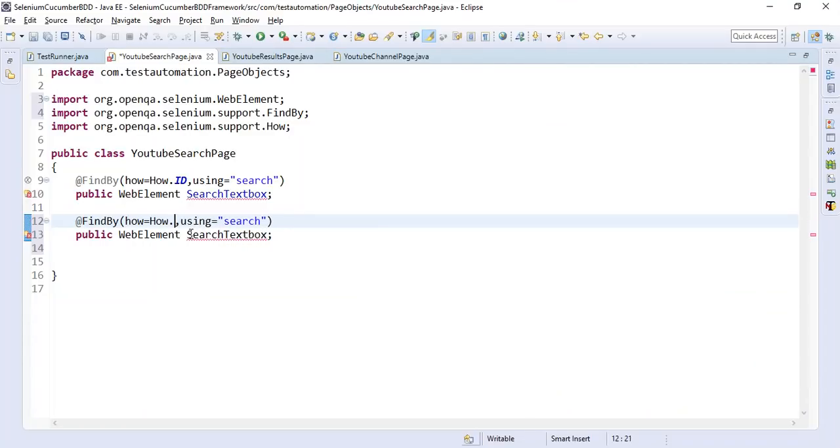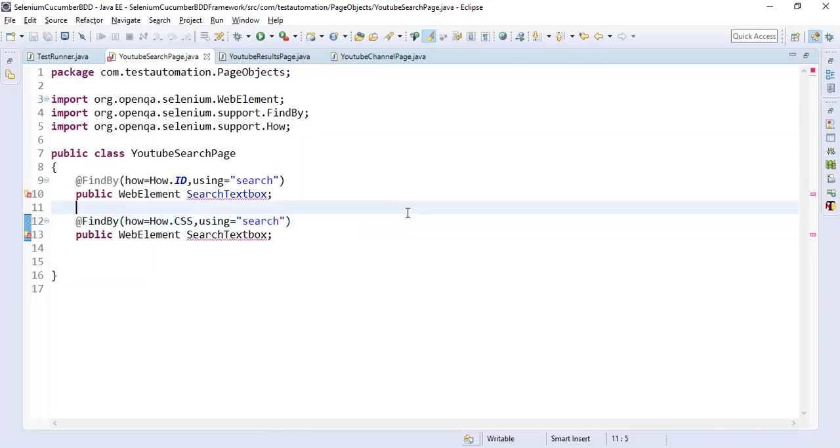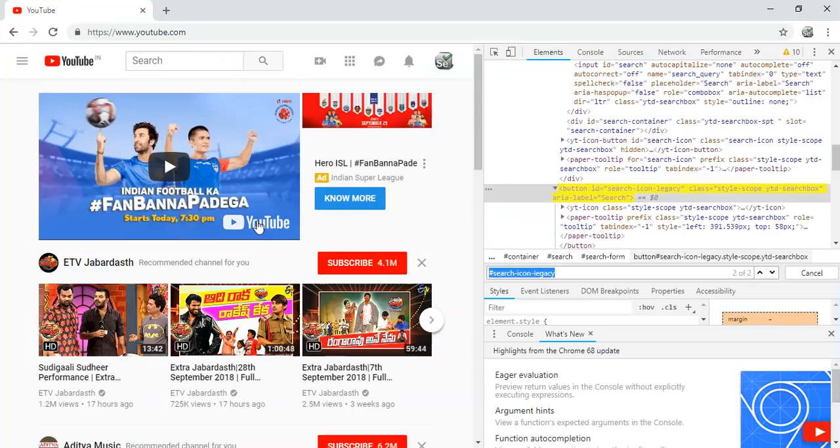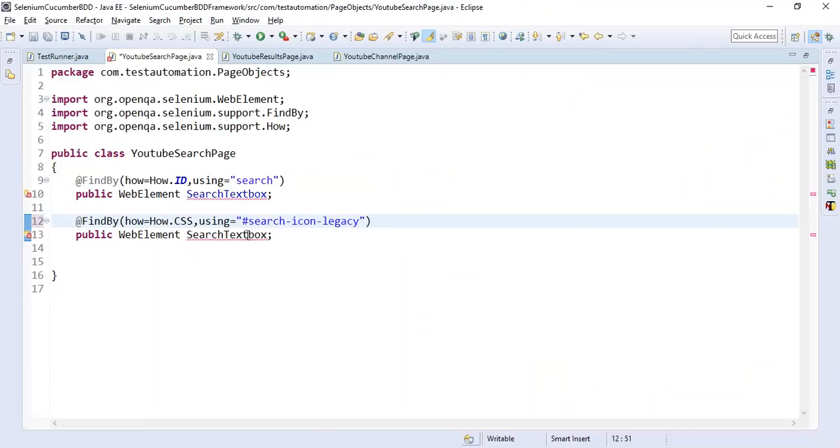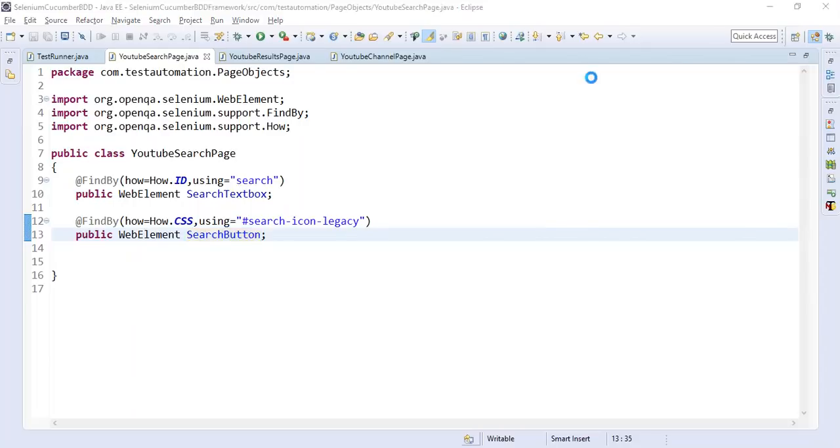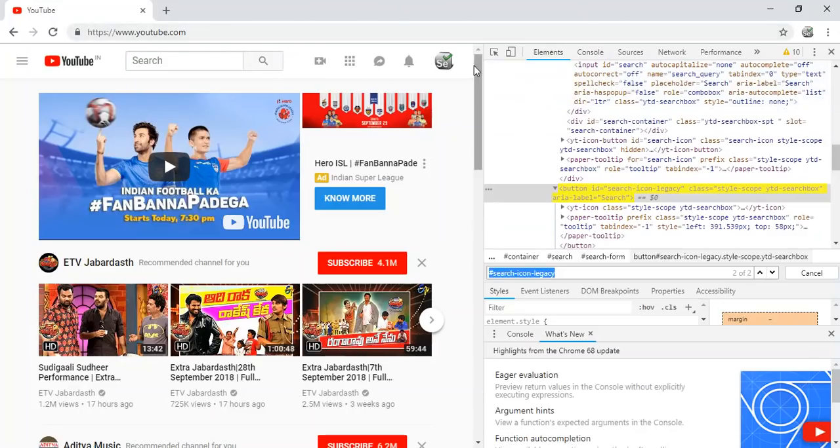So what I will do is write CSS. That's it. Here I need to specify this particular value. So this is our search button, right? So I'm naming this particular web element as button. So that's it, very simple. We have created two web elements in this particular web page, that is the YouTube search page.